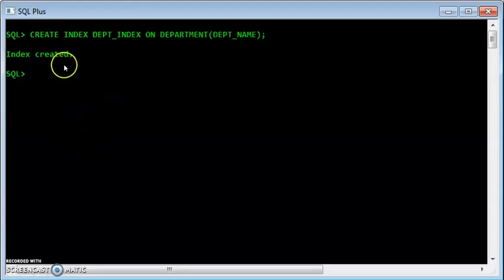Okay, coming to the index. That is create index department index on department name. This is the simple index that I have created. For creating a simple index, you just require one column name on which you apply the index.